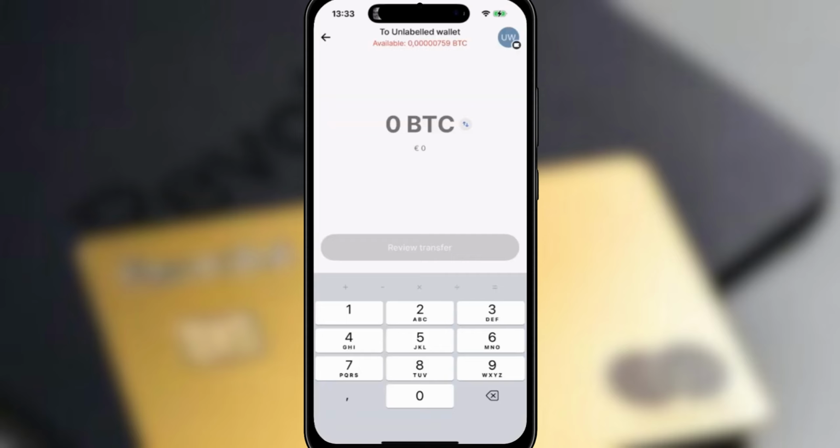Enter the amount of crypto you want to send and then click Review Transfer. Confirm that all your transaction details are correct, and if everything looks good, confirm the transaction. You may need to enter a verification code for security. And that's it. Your cryptocurrency will be on its way to your Bybit account.